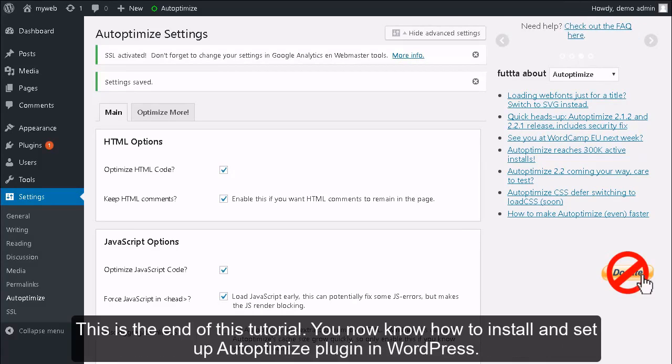This is the end of the tutorial. You now know how to install and set up the Autoptimize plugin in WordPress.